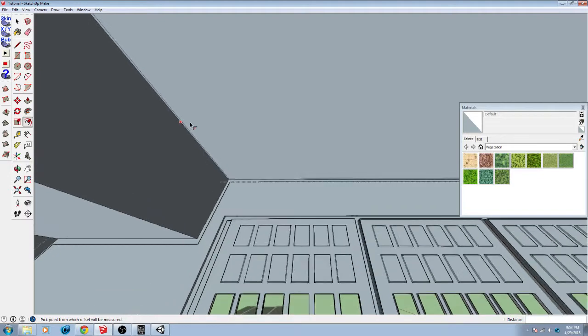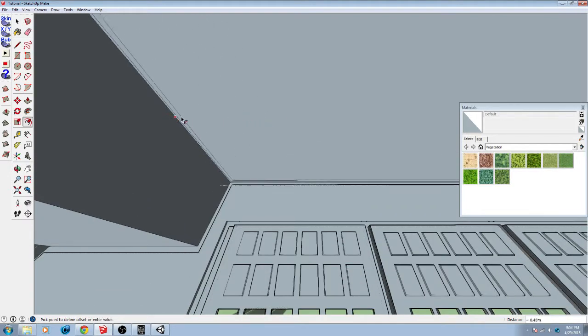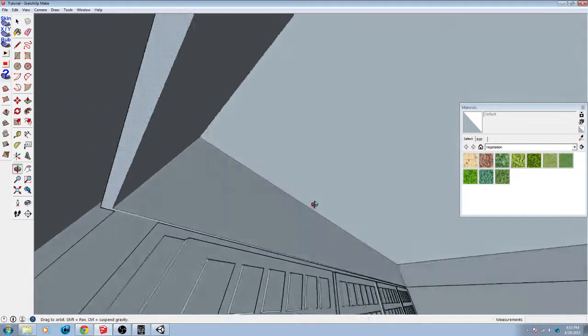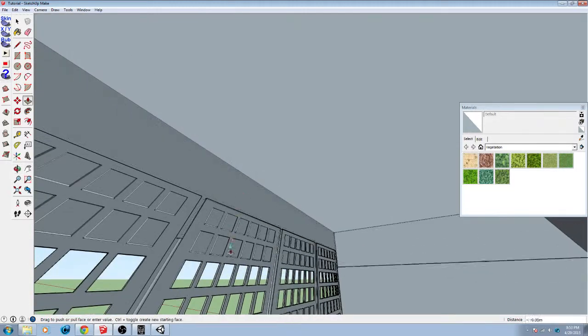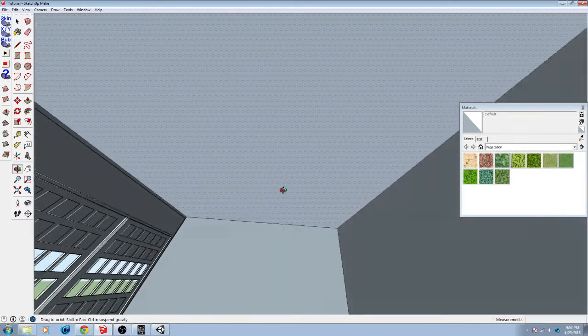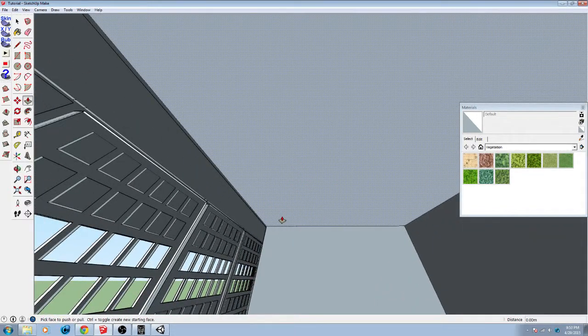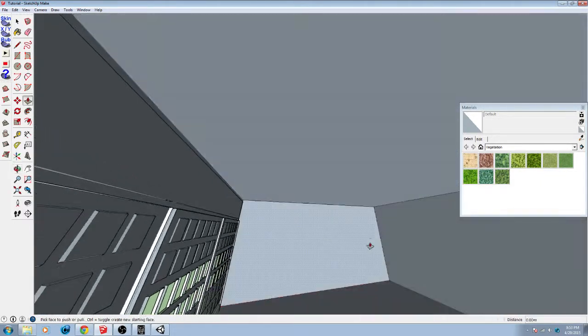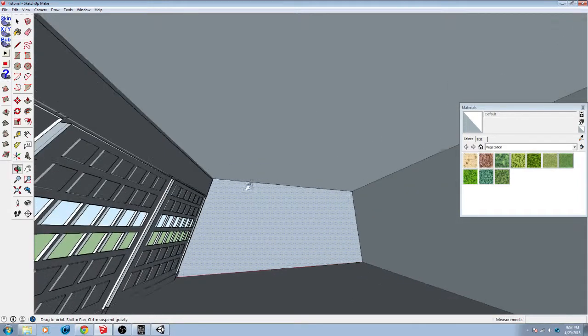P for push and pull, F for offset again. We're going to do a second one. And then P for push and pull. And we're going to drag this down. Sorry, Control Z, Control Z. What the heck am I thinking, man? Doesn't even have to be that hard. For right now, just so we can see the back, we're going to go ahead. We should have done this before, but yeah.